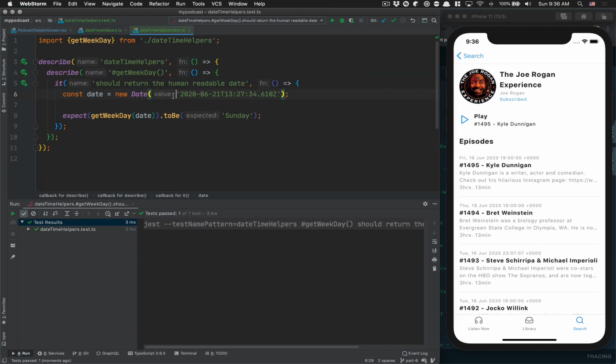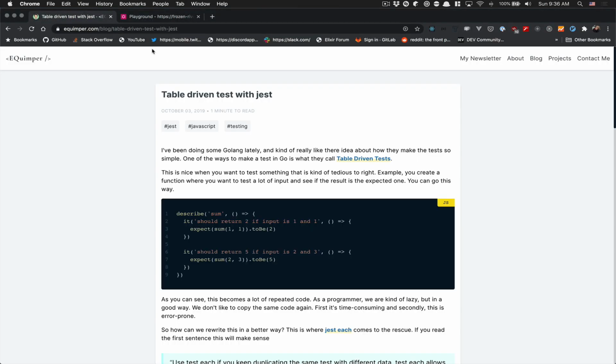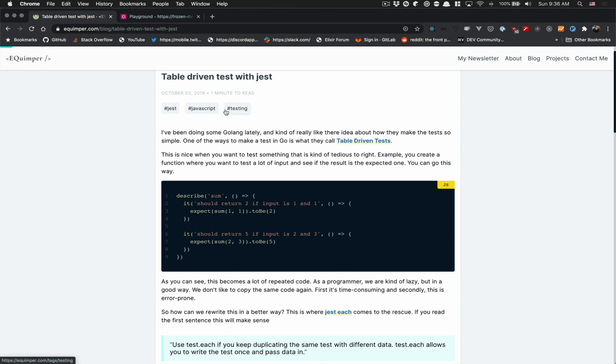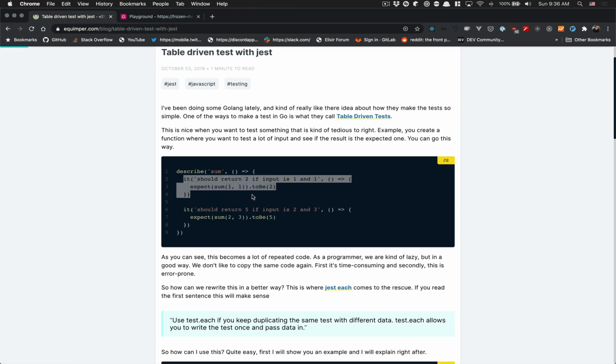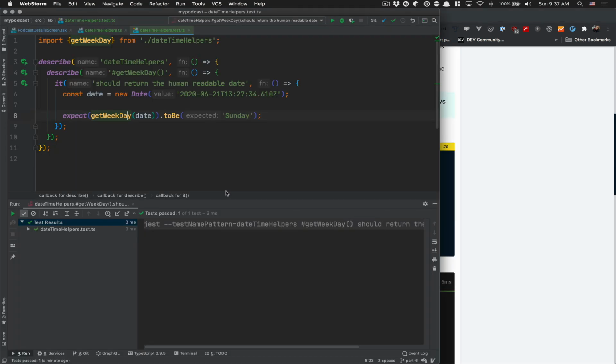But now, how can we test that? Because right now, if I want to test this, I'm going to need to create a date for each and create a test for each, and it can become messy. So I created an article, a blog post, like 8 months ago, where I talk about table-driven tests. I was doing this in Golang, and I found that in Jest you can do this, and it makes your life so much simpler. So you see, here you have a describe with 2 tests. You can replace that by creating 1 test and having an array of tests.